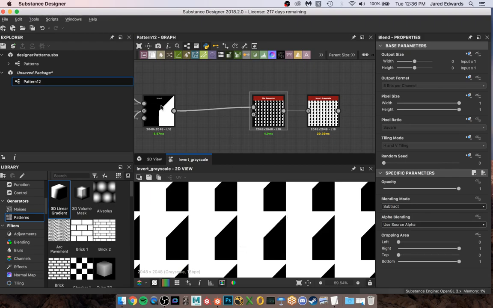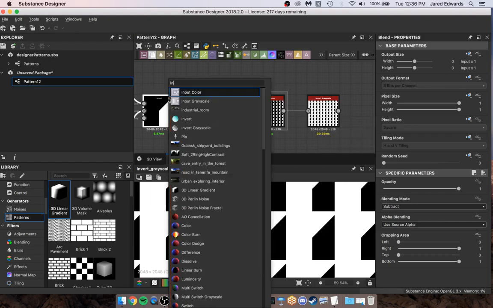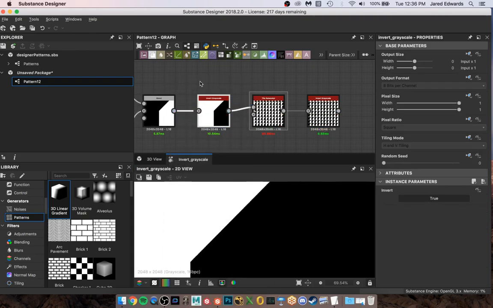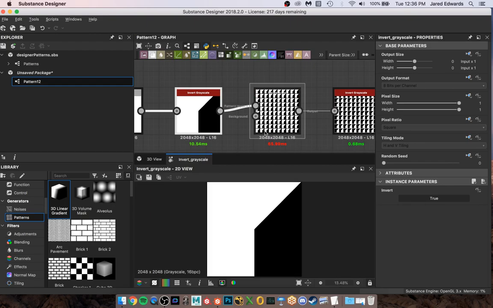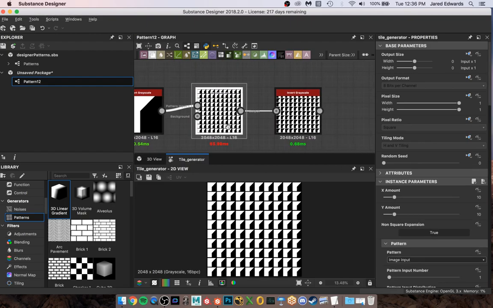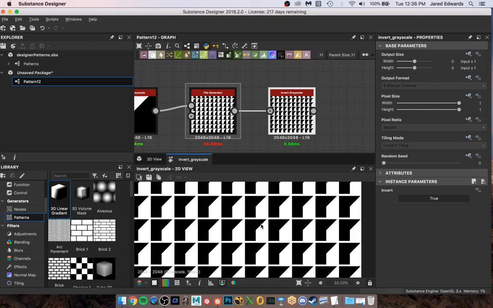So by inverting the pattern earlier, when it hits the second invert, it'll kind of flip back to the way it should have been. Hopefully that makes sense. But we're doing another invert here, invert grayscale. So the pattern going into the generator is backwards, but by the time it gets out of the generator and is flipped, you can see we finally end up with the right result again. That's not confusing at all. But I think you kind of get the idea of what we're doing.